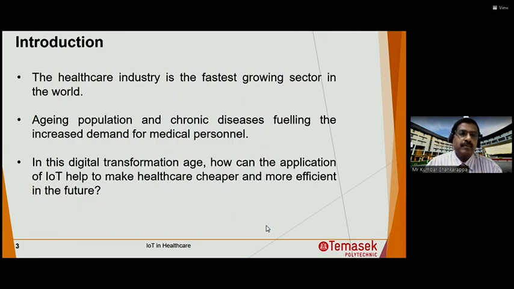introduce you to the fastest growing industry or sector, that is the healthcare industry. This is because of two things. The first one is the aging population. This is a phenomenon worldwide. And then the other one is chronic diseases. So these have actually fueled an increase in medical personnel and ever-growing demand.